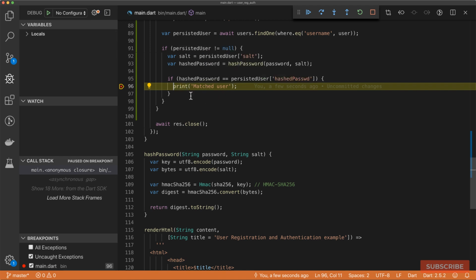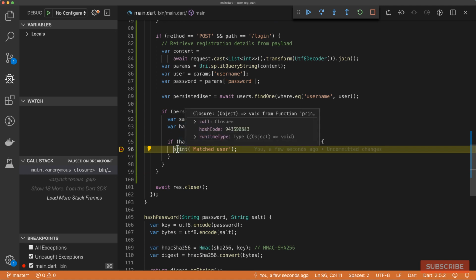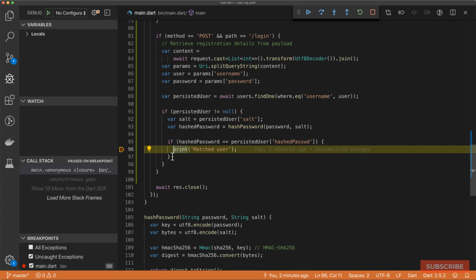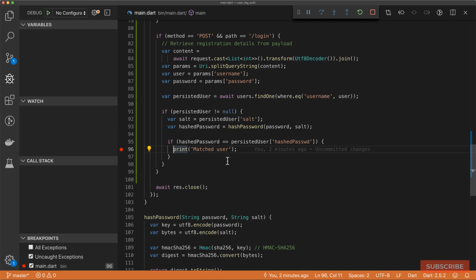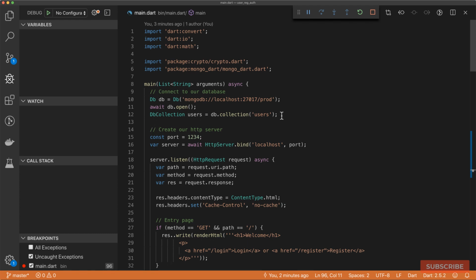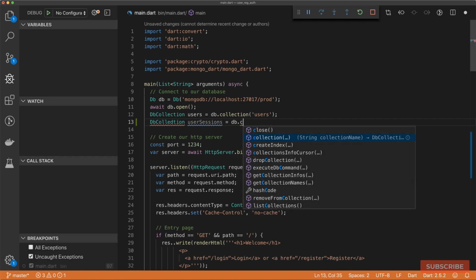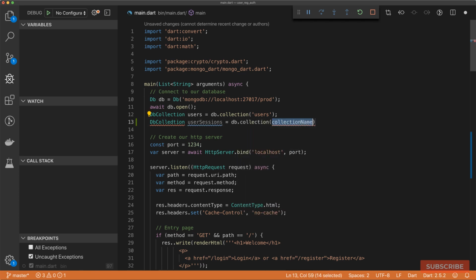So we matched our user, which means that at this point, we are able to create a user session, and then we would use that to manage the user's logged in session, basically. Okay, continue with that. So what I'm going to do is to have another collection called user sessions, which will contain the sessions of our logged in users. So user sessions and its collection.